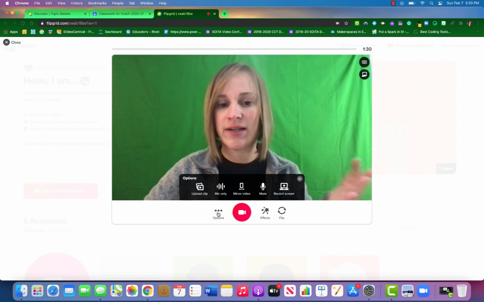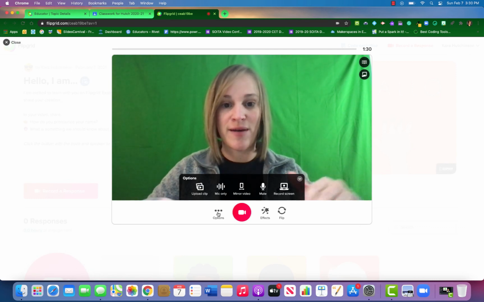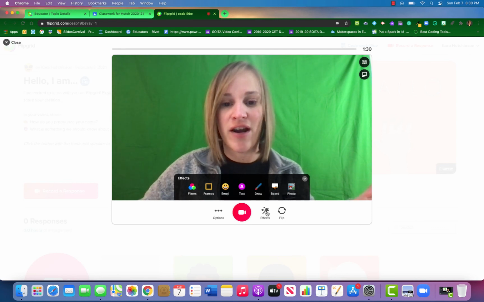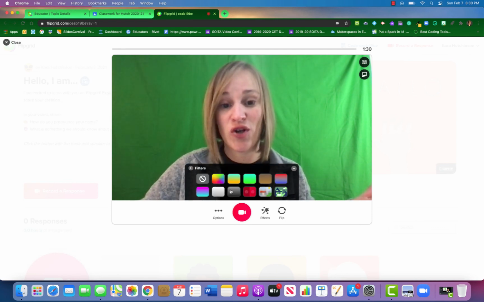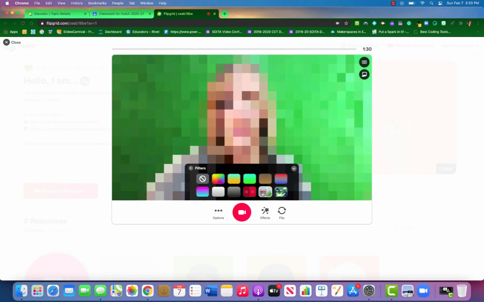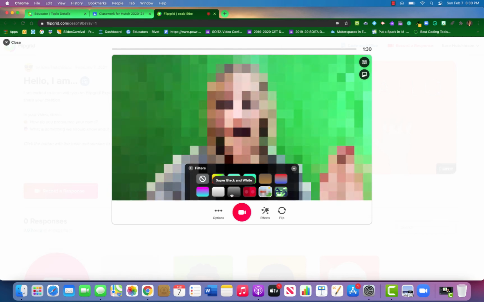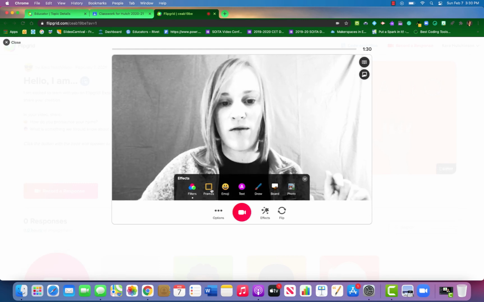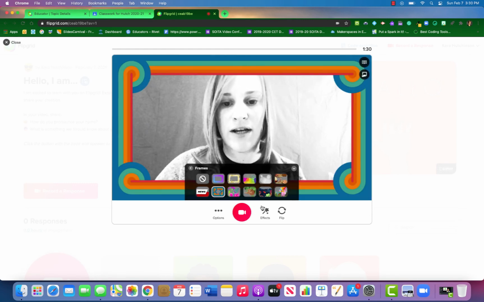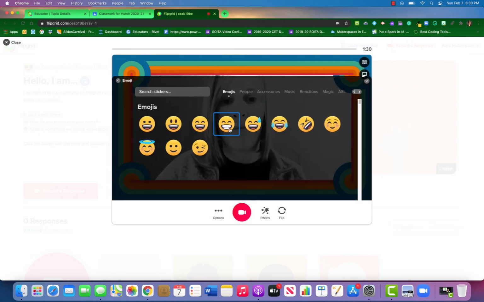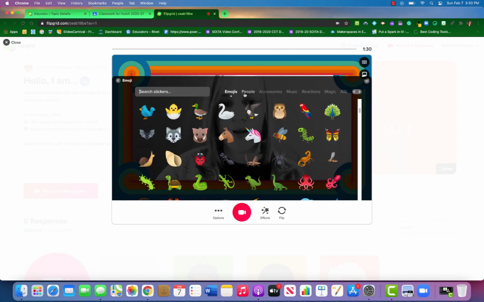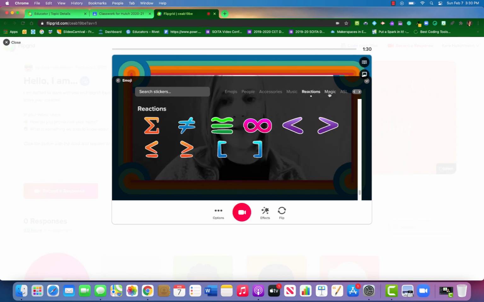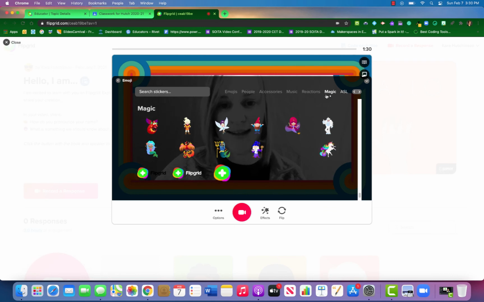So under options, they've got all these features available to them, even if they're doing a screen share, which I think is nice. Then over here on effects, they've got nice filters that they can add to themselves. Some kids like this, if they're worried about their hair for the day, they're at home. You've got frames you can add to your video. You can add emojis. There are all sorts of emojis. There are people, accessories, music, reactions, magic, and American Sign Language.